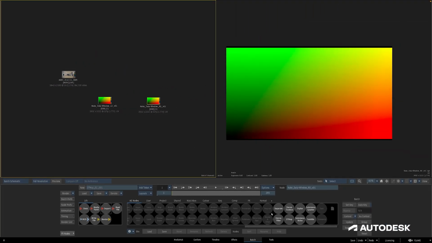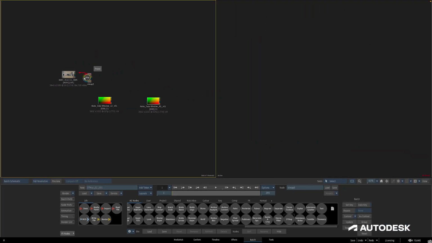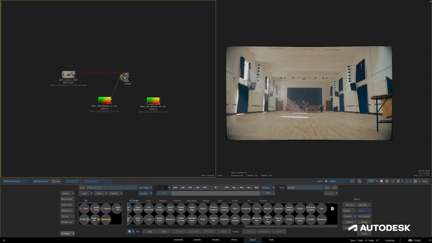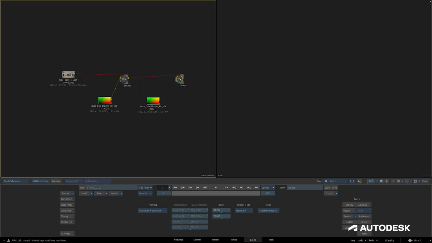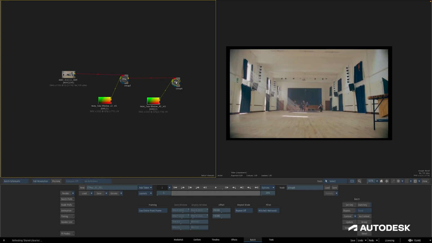I'll pull out an STMap node one last time, and once again connect the front to the source clip and the STMap input to the Undistort STMap. Looking at the result, it's looking normal enough for now, so let's duplicate the STMap node and connect the front to the result of my first STMap node and the STMap input to the Redistort STMap. Since the framing mode is still set to use entire front frame, I can see we're doubling up our distortion here.